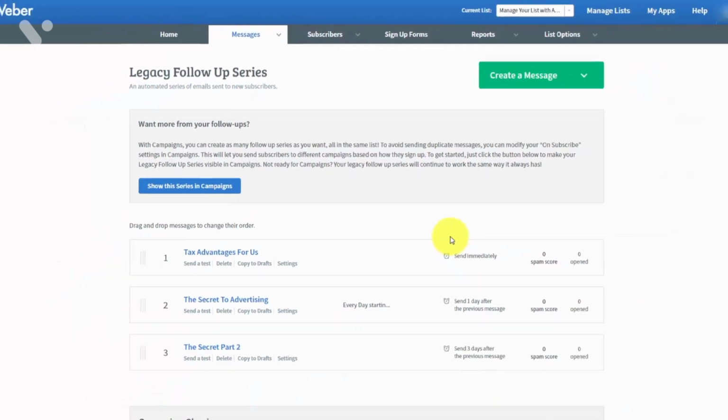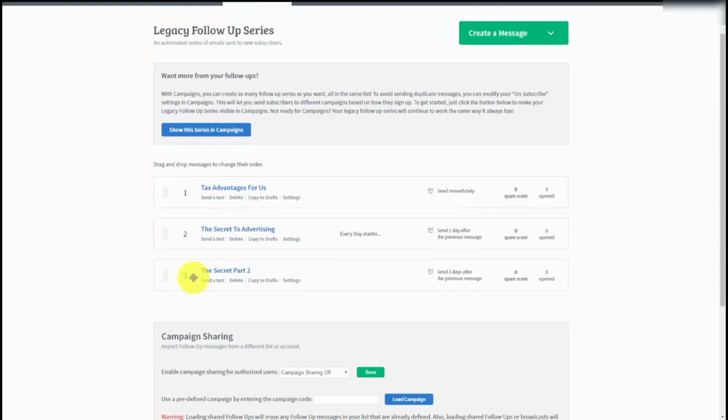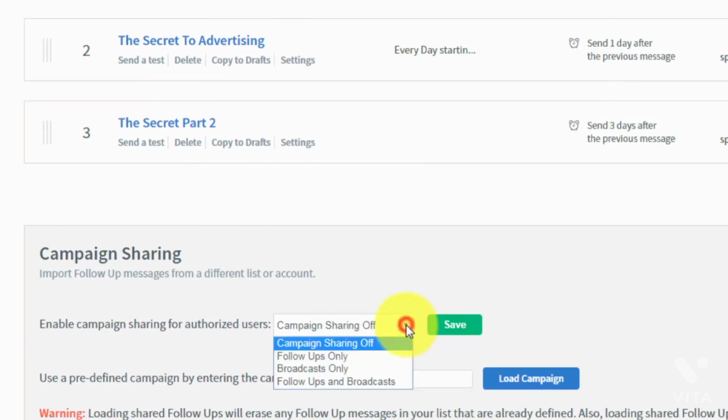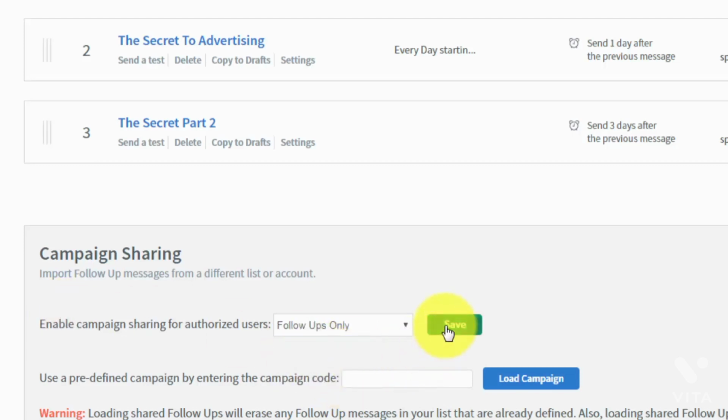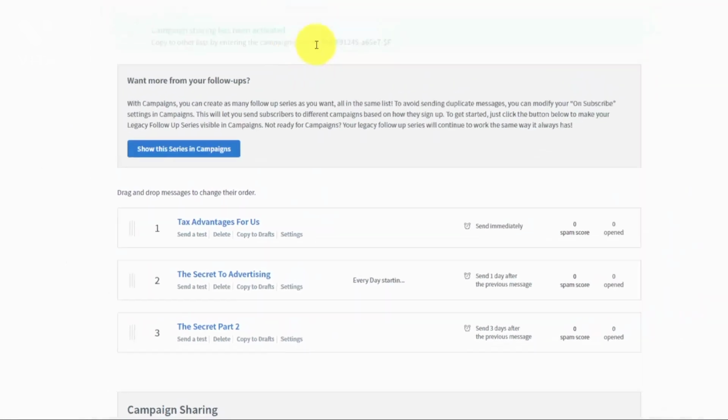And now what we basically have is a campaign where we are determining whether or not the campaign actually works. Now, once we have determined that this campaign is effective, one of the things that we can do is share this campaign. We can do that by going to this campaign sharing link, and we can choose to share our follow-ups, we can choose to share our broadcasts, or we can choose to share our follow-ups and our broadcasts. In this particular case, we are going to choose to share our follow-ups. So we're going to click Save. And when we do that, you'll notice that AWeber is going to give us a campaign code.